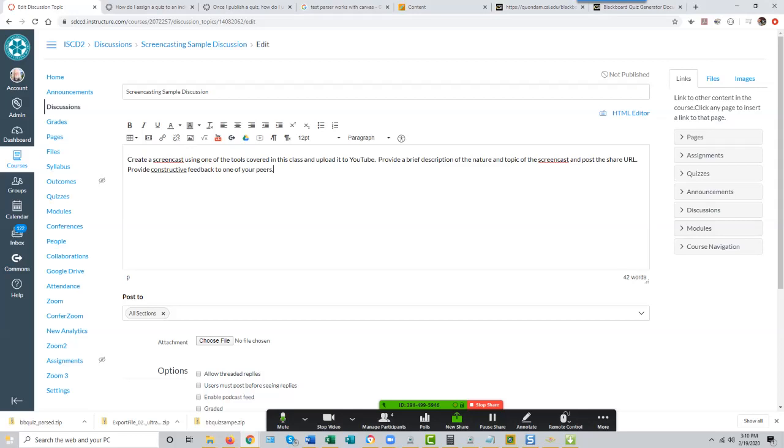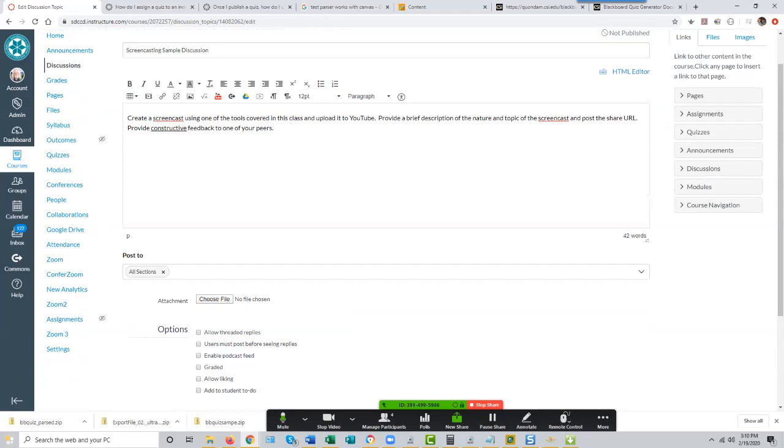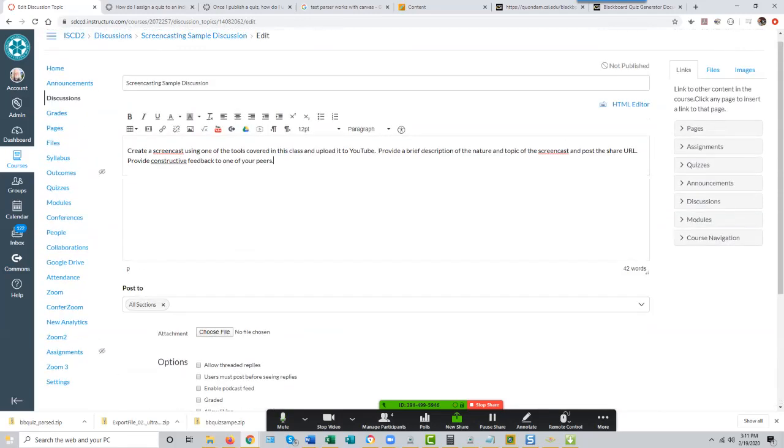Okay, this is sort of a combination of a discussion and an assignment. I want them to create a screencast using one of the tools covered in this class and upload it to YouTube. Provide a brief description of the nature and topic of the screencast and post the share URL. Then also provide constructive feedback to one of your peers. Constructive underlined, hopefully, by replying to their post. In creating this, I have some options here.